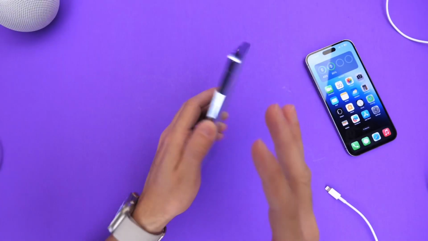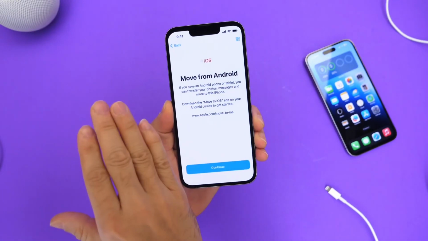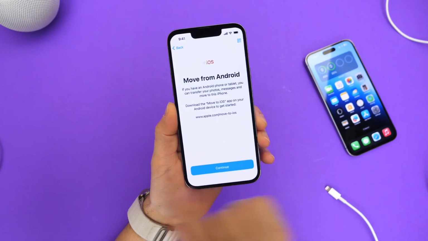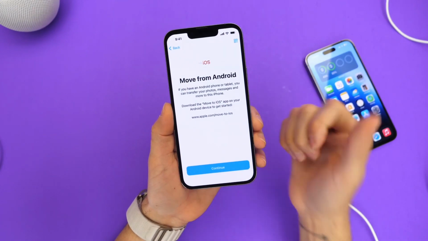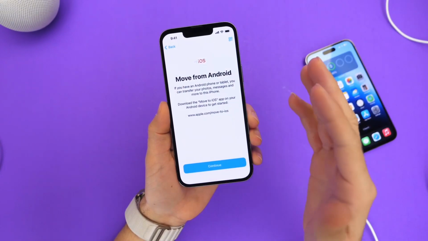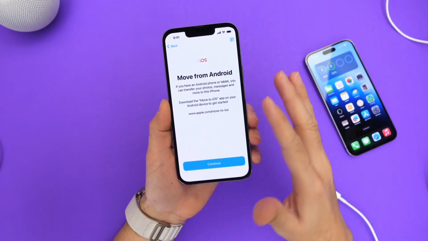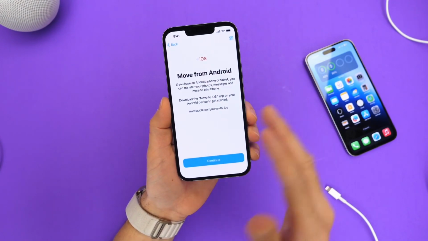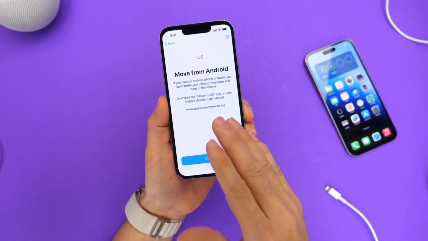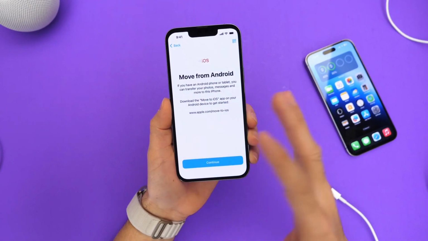Hey guys, I don't know if you've ever tried transferring data over from an Android device to an iPhone. If you're switching from Android to iOS, transferring pictures, messages, emails, attachments, voice memos, bookmarks, all that stuff sometimes can be hard, because sometimes the Android app isn't really compatible properly with the iOS version. It's just a broken process.